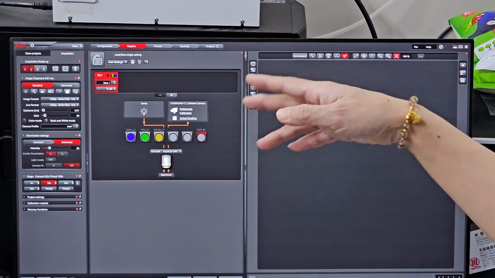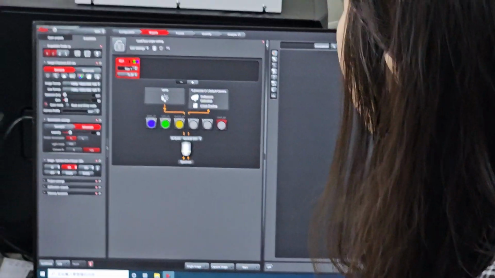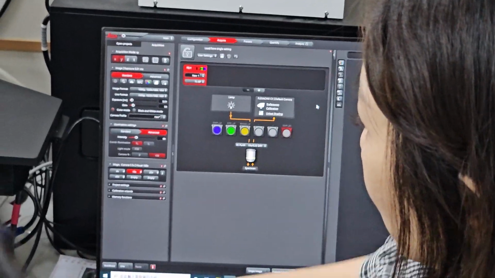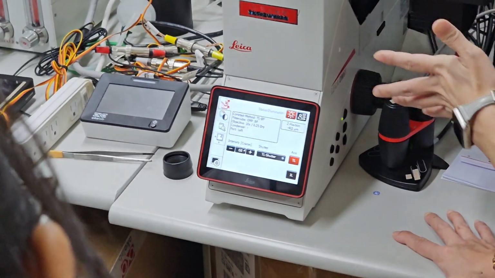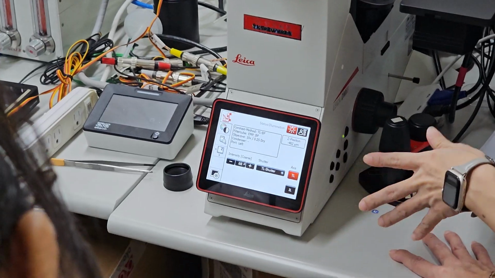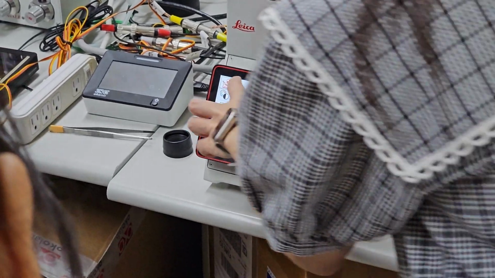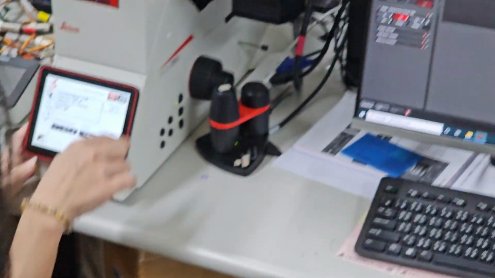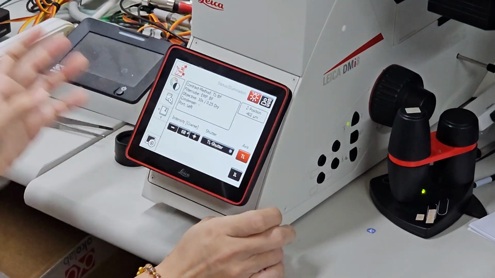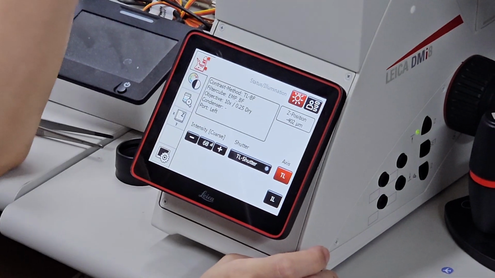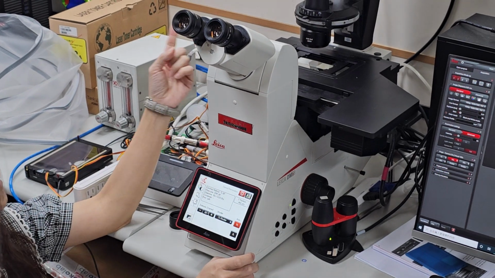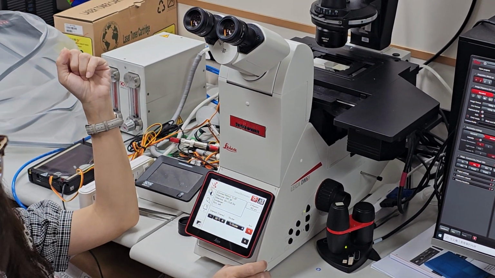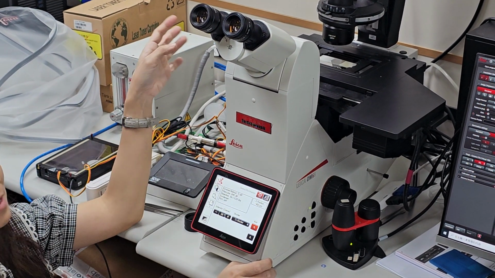The software. Then we need to know how to control the microscope. So this is the tab panel. There are two light sources for this microscope. One is transmitted light, and the other is fluorescent light.